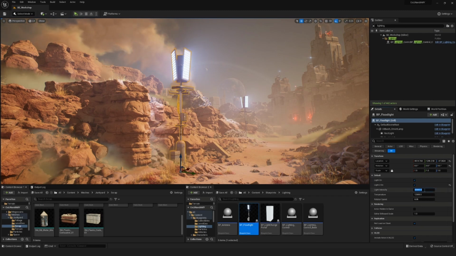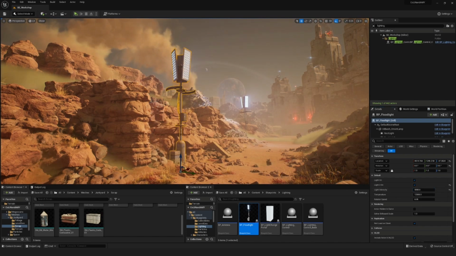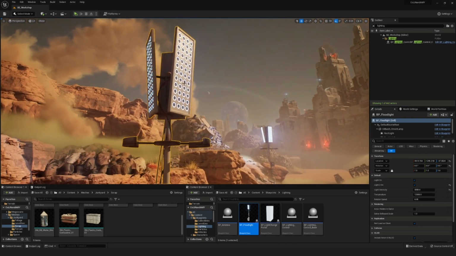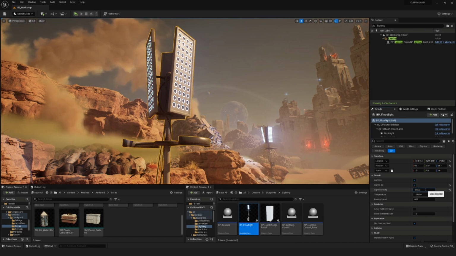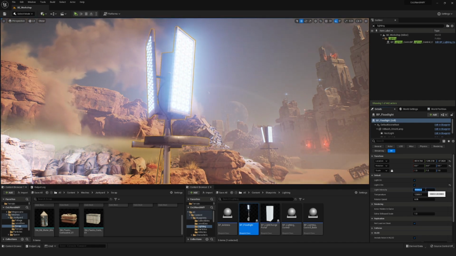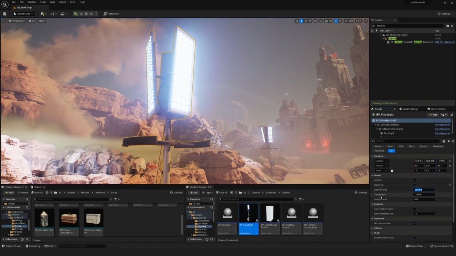But what I've done is I've linked the light intensity from the physical light to the emissive value of the trim sheet. So if I were to change this to a much lower value of, let's say, 5,000, you can see that the light dims, but also the value of the material. So if I change that back, you can see that both are now adapting to each other at the same time.